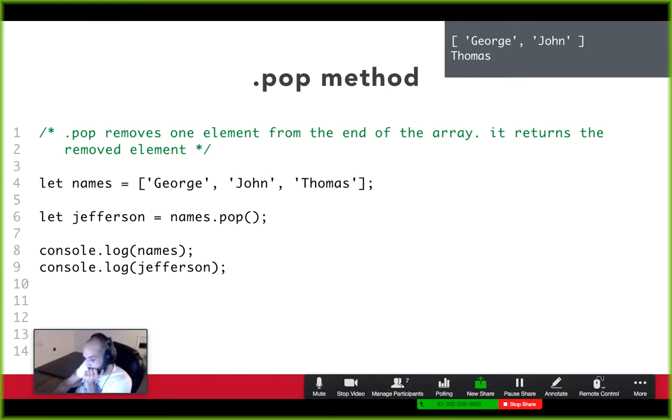So that way on line 6 there, if I do let Jefferson equals names.pop, not only am I removing Thomas from the names array, but I'm actually capturing Thomas in this variable called Jefferson that, if I want to use it, I can use it later on.